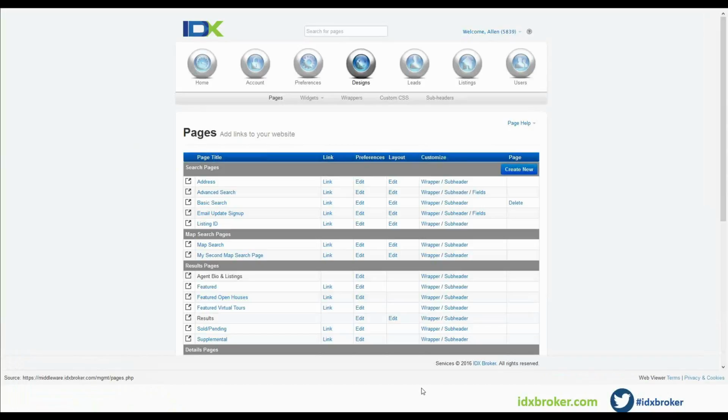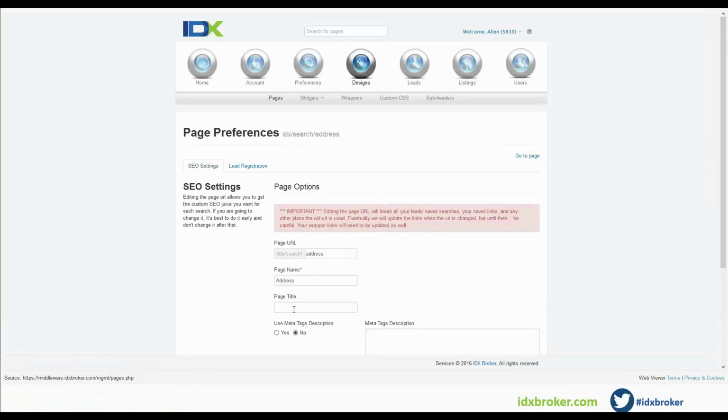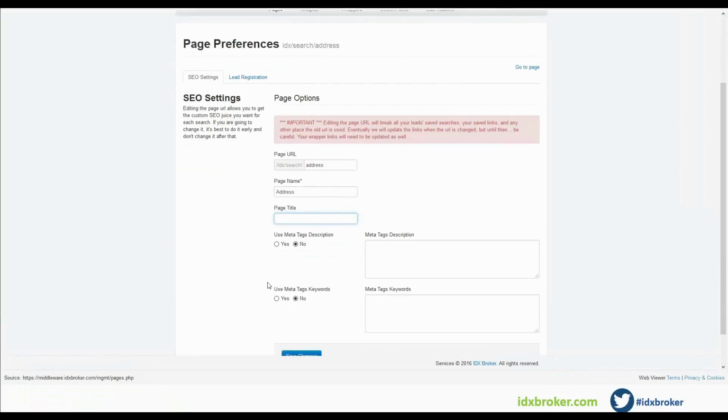So if we go to designs and then pages, let's take a look at the address search. Now we know what that search does, but unfortunately, unless I come in here and set some preferences, that page title is going to use the wrapper because it's blank. It's also not going to use any description or keywords that I might want to use to talk about that address search page.